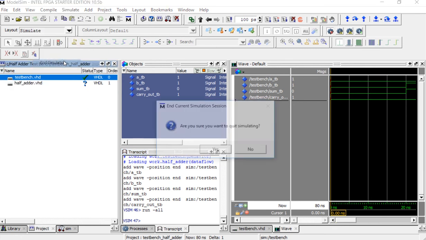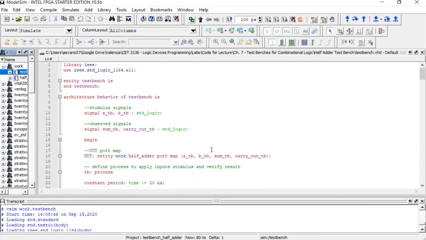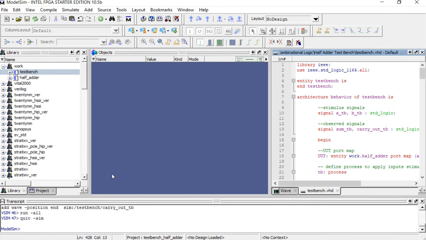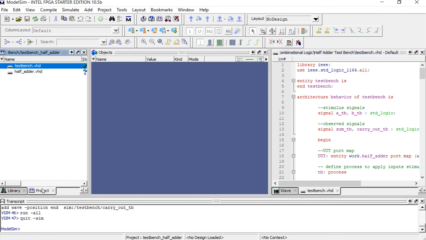Go ahead and click End Simulation. Go back to the project window, and now you'll see that the half adder is no longer compiled. There's a blue question mark right here. It's connected to the files you have open in Quartus. So if you change something in Quartus, it can see it here.